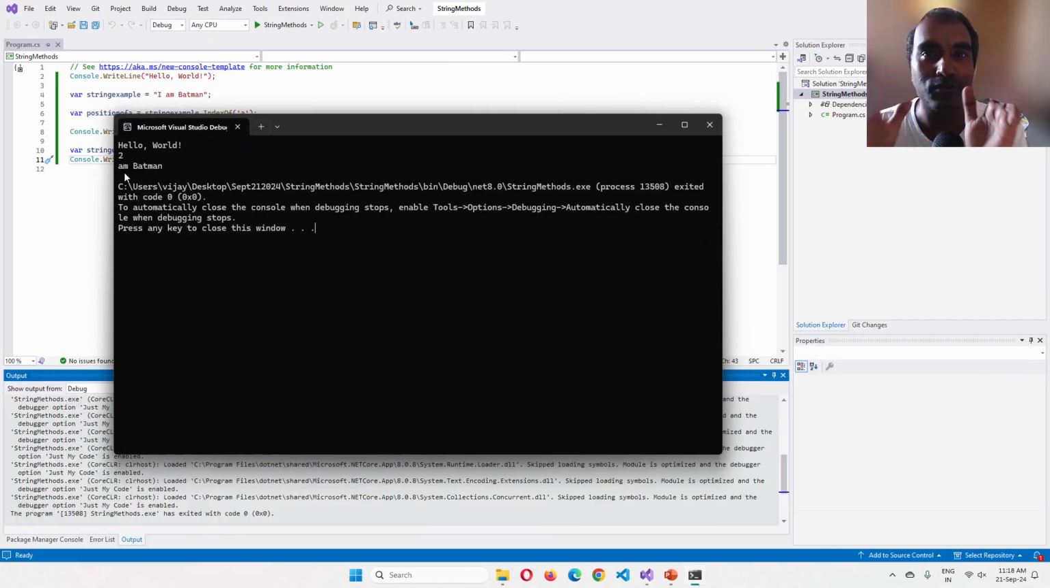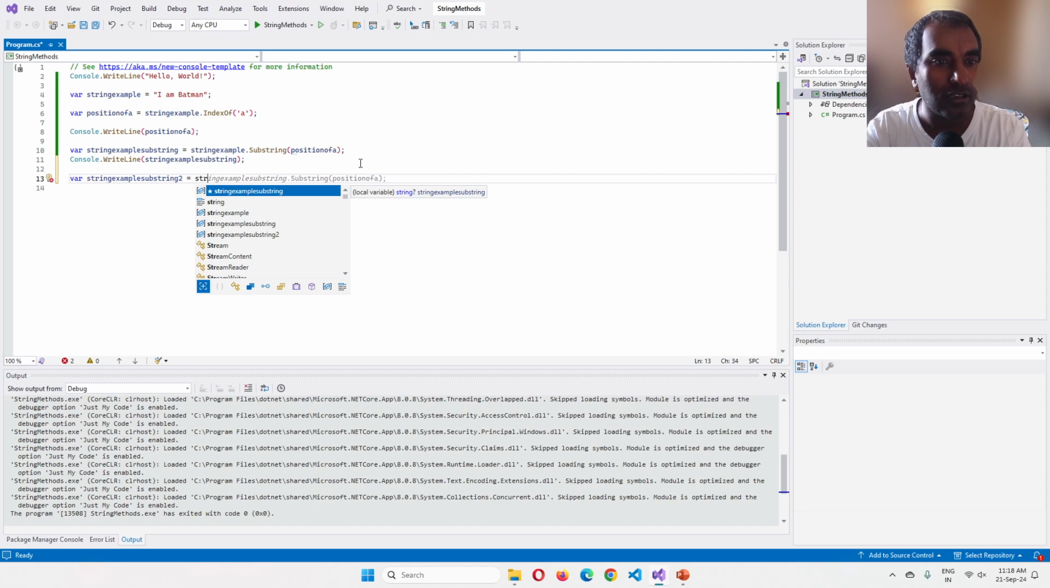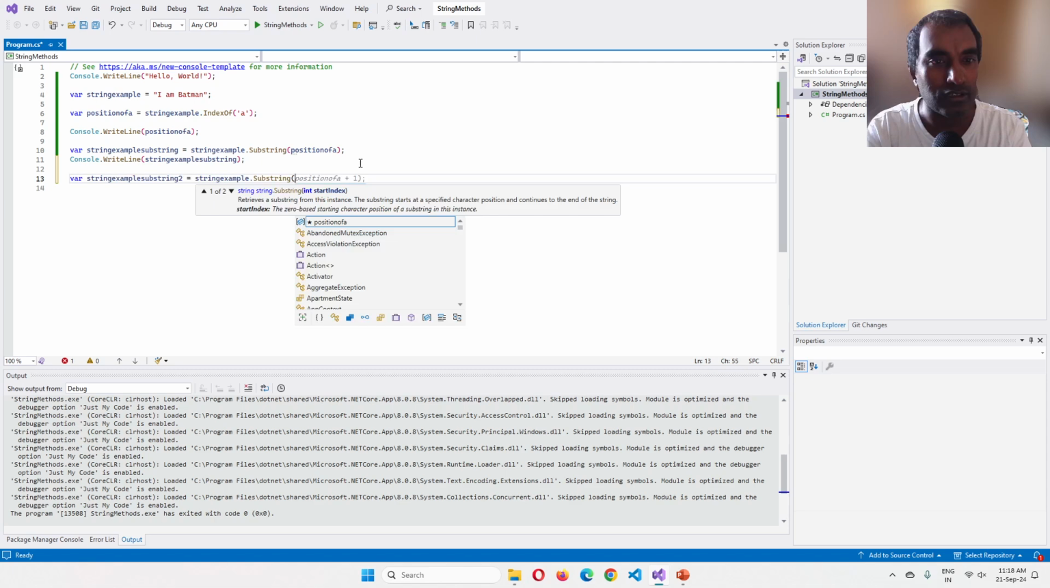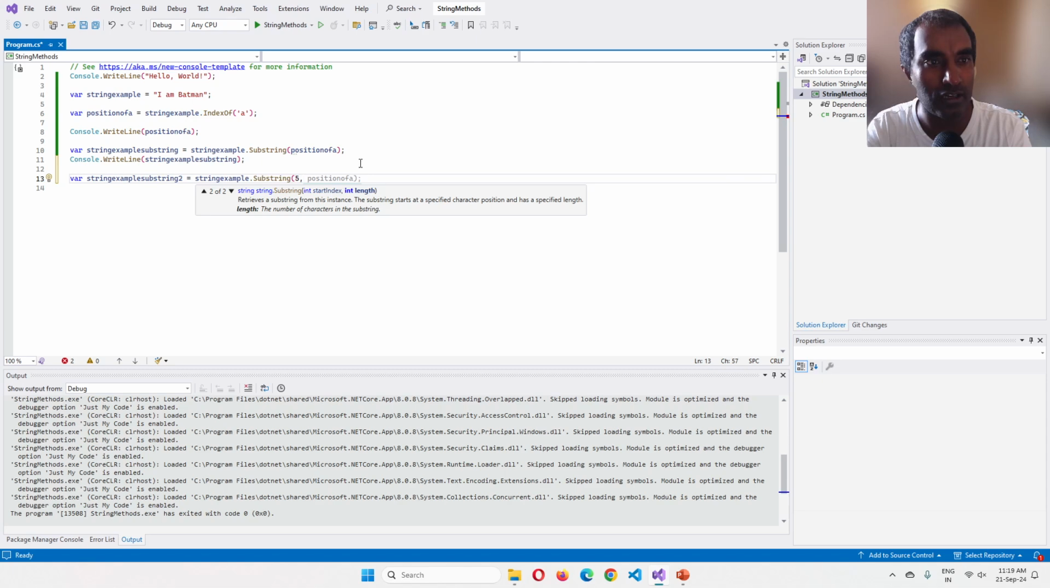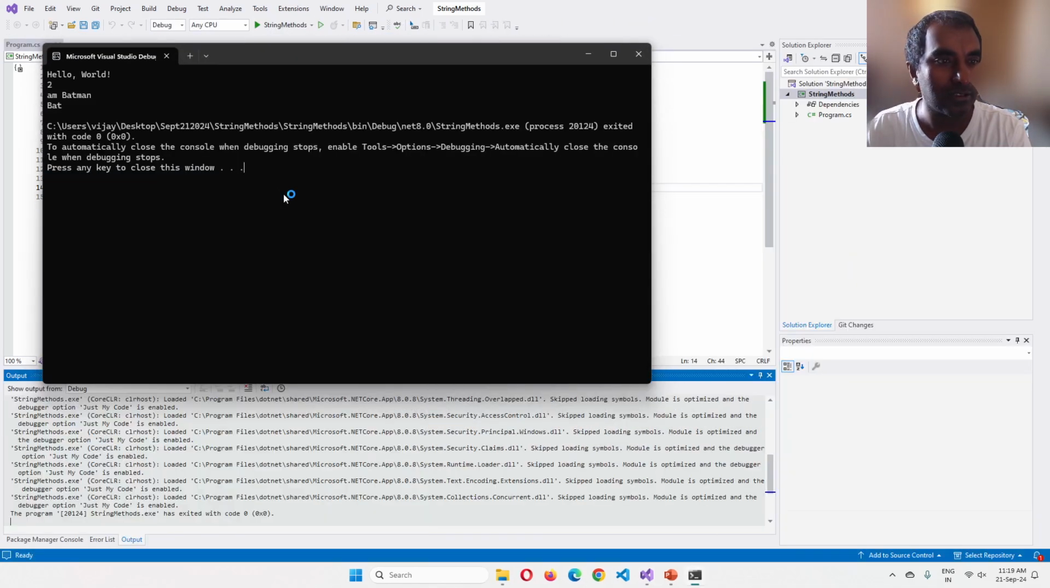So there you go. From the second position, whatever you have. I think there's an option here to get, you know, between this and this. So let's try to do that. I am going to say var string example substring 2, and here I'm going to say string example dot substring, and I'm going to start from the fifth position, 0 1 2 3 4 5, and I want to get three characters, so that's going to be bat. So I think this is going to say just bat. Let's find out. Yes, it does.